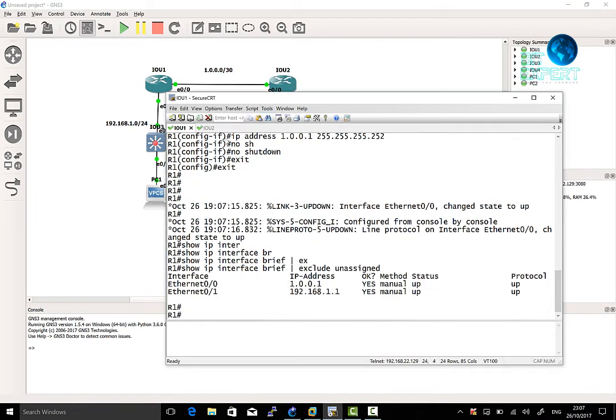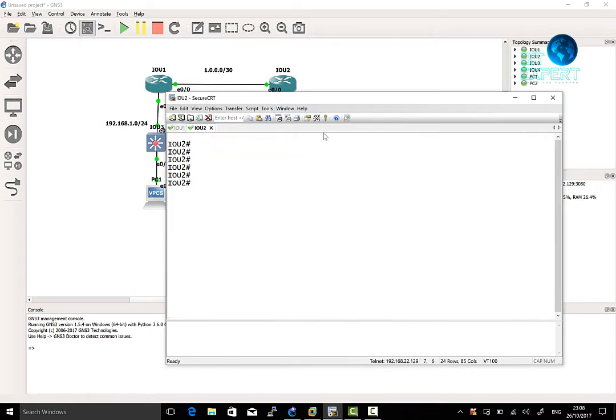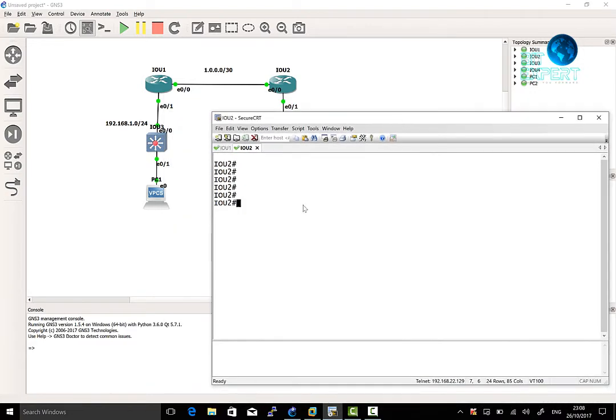So let us go back to router 2 here. Since this is simulation software, since you're using GNS3, the status is shown as up, but on your physical devices it will be shown as down because the other end is still not configured. So you will have to configure the other end, and only then will you be able to see this output as up and up.